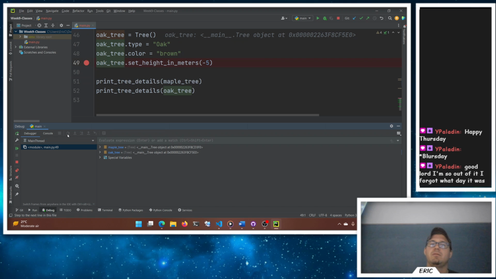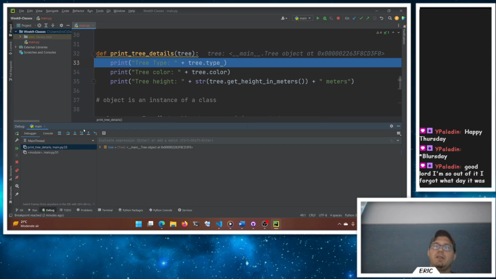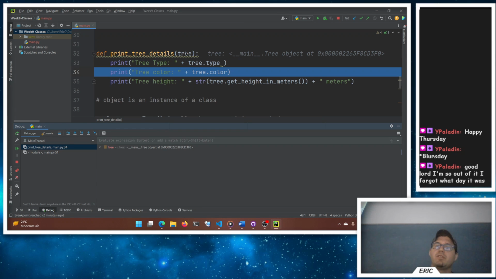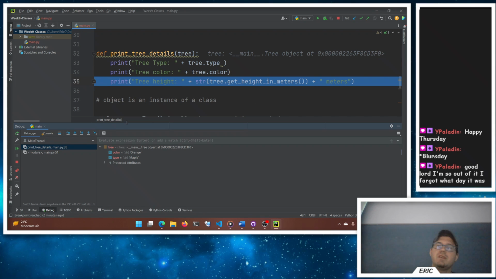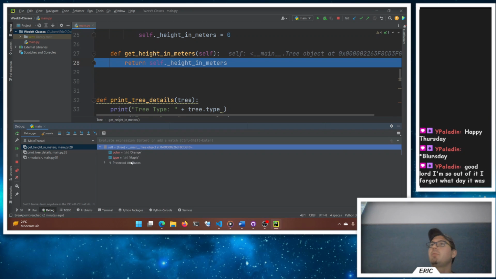Okay, nothing happened. And we can print our tree details, so we could step into this one if we wanted. Tree details, so we'll see this instance of tree now. My variable name for tree happens to be the orange maple tree. The next time I call it, it'll be the brown oak tree. So we can pass a variable that represents a tree, a type of tree, lots of different places. And we could step into get height in meters if we wanted. Now self, again, is that orange maple tree.